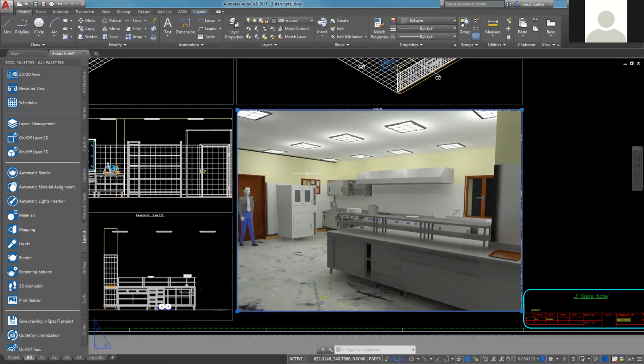If you want to run again the rendering inside, you just need to run automatic render just to see the new material applied inside your viewport. So you need to enter inside and run again the automatic render.